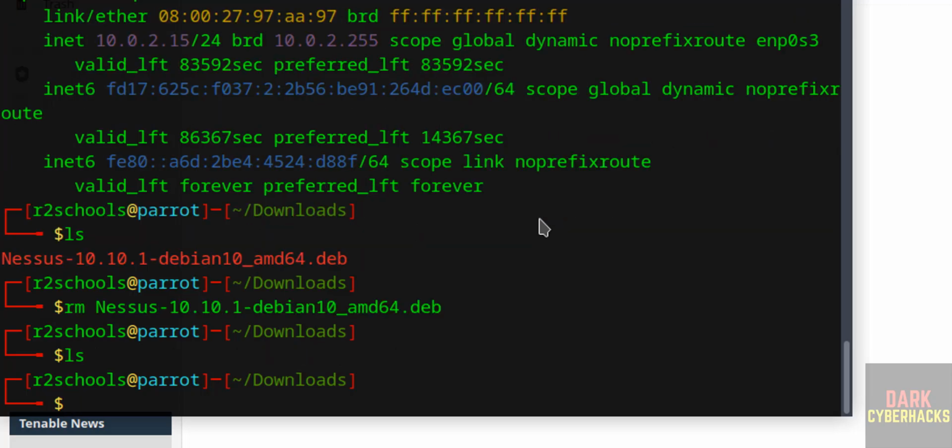Okay, so in this video we have seen how to download, install and configure Nessus Essentials Scanner 10.10.1 on Parrot Security OS 6.4. But the installation process is the same on all Parrot Security OS versions.